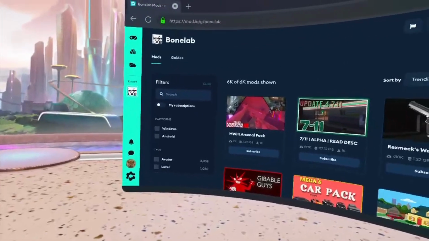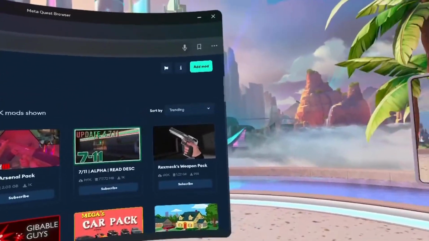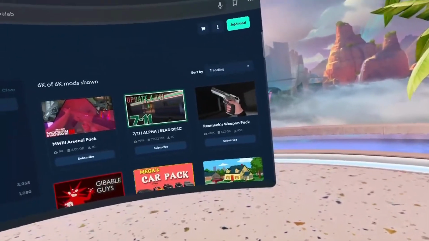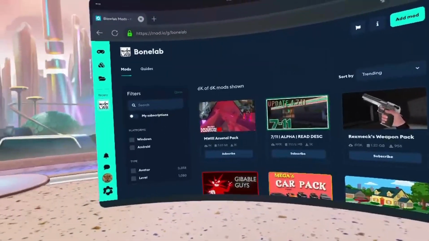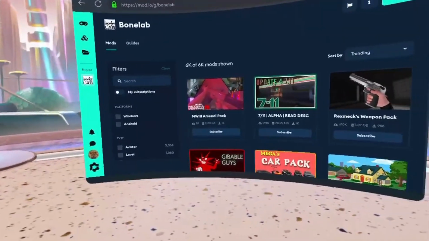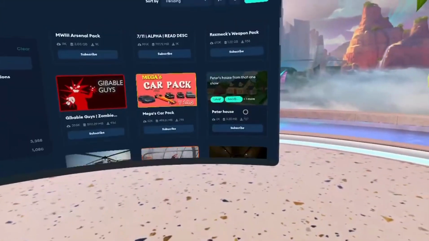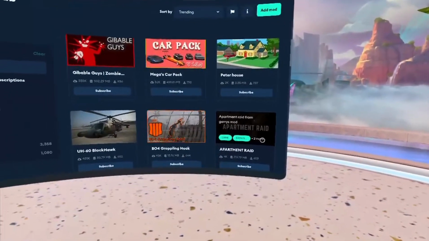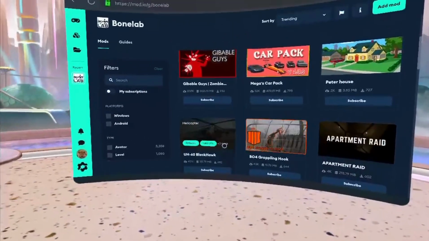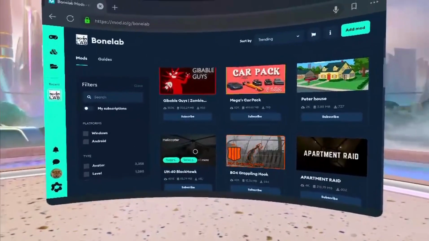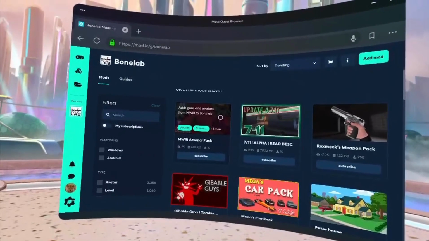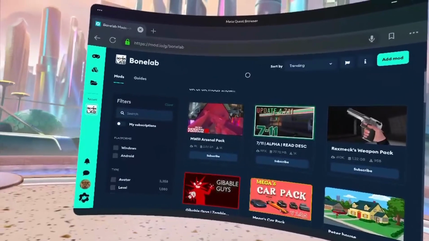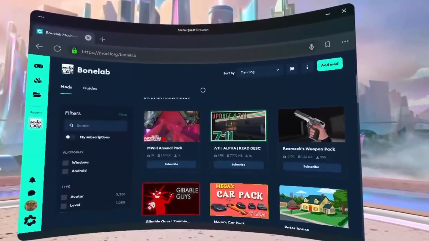So on the left, enable the Android filter, because Windows is for PCVR and the Android filter is for Quest. So if you're on Quest, use the Android, and if you're on PCVR, use the Windows version. So enable that filter, and then you can scroll through all the mods and find the stuff that you want.